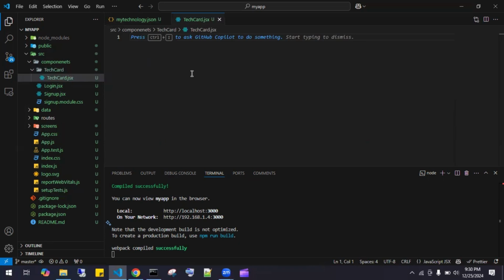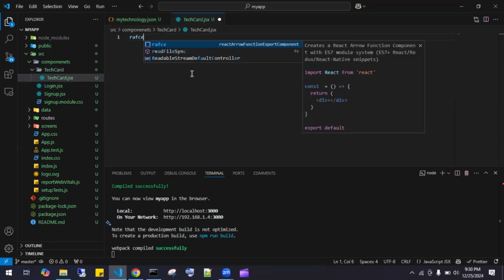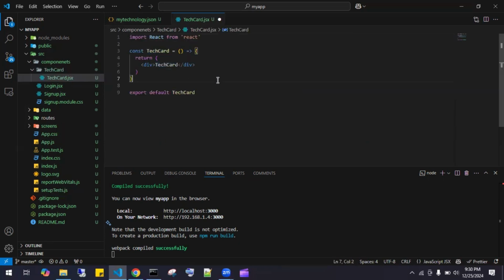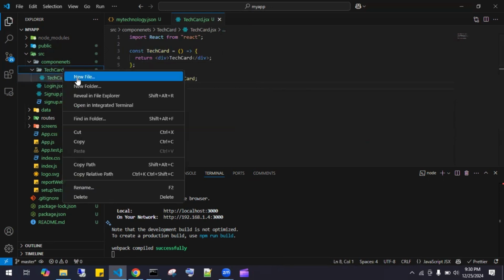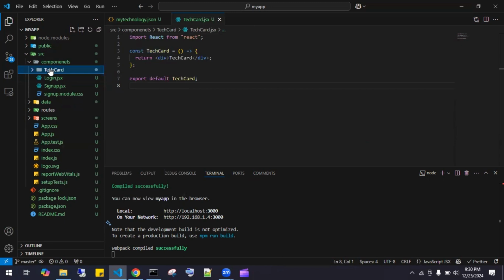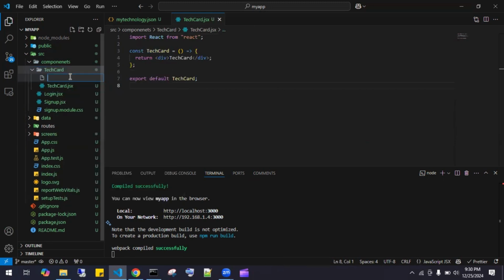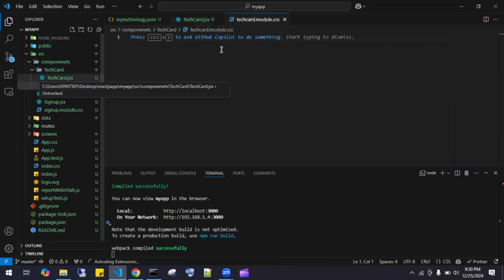Okay, so you can have RAFC, there is a shortcut, which is tech card. Now for this tech card you can have CSS also, right? So in this same folder I create a CSS file which says techcard.module.css. Okay, so these two files are created.